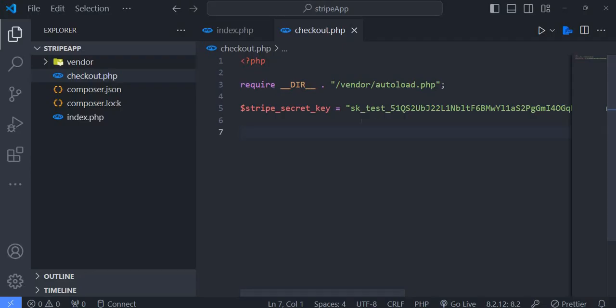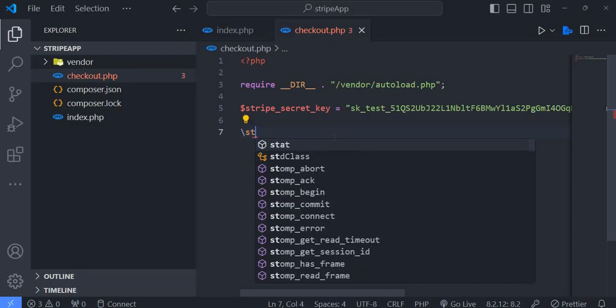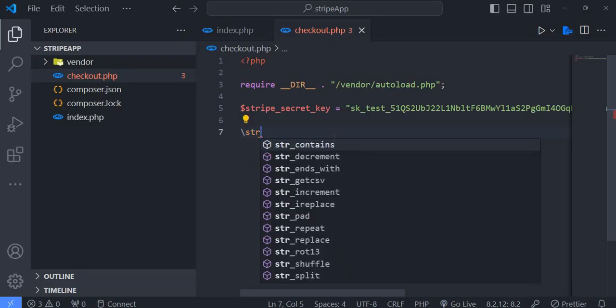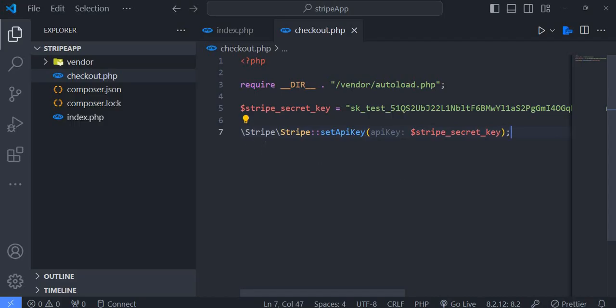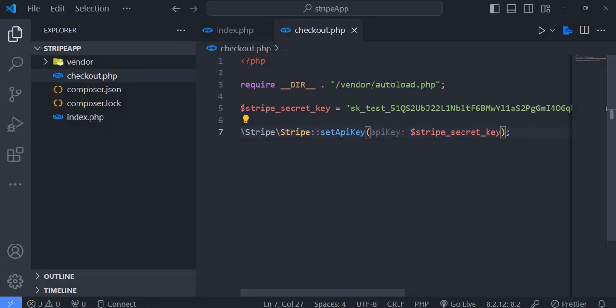All right, now that we have included our secret key, we now need to set the Stripe API. And we do this by saying slash Stripe, and then we call the set API key function, and we pass the variable that is storing our API key to that. Right. Next, we need to establish the checkout session for our project.